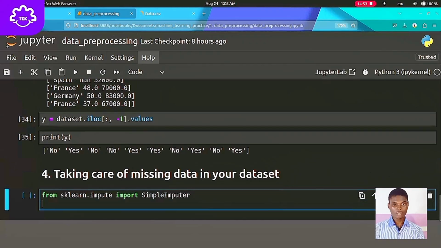For that, we now create a variable which should be the instance of this class. We have imputer, spelled like that, and SimpleImputer, the class. So that is the object. The imputer is the object of the SimpleImputer class.